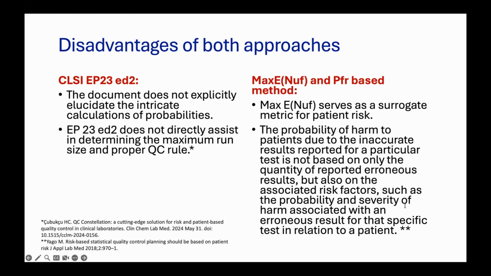Each approach has some disadvantages. With the CLSI approach, the document doesn't explicitly illustrate the intricate calculations of probabilities, and it also doesn't directly assist in determining the maximum run size and proper QC rule. When it comes to Max INUF and PFR-based methods, Max INUF serves as a surrogate metric for patient risks, and the probability of harm to patients due to inaccurate results reported for a particular test is not based only on the quantity of reported erroneous results, but also on the associated risk factors such as the probability and severity of harm associated with an erroneous result for that specific test in relation to a patient.